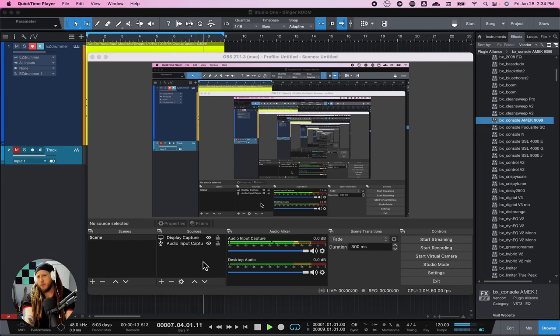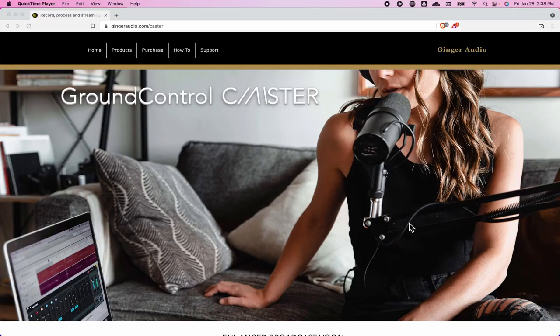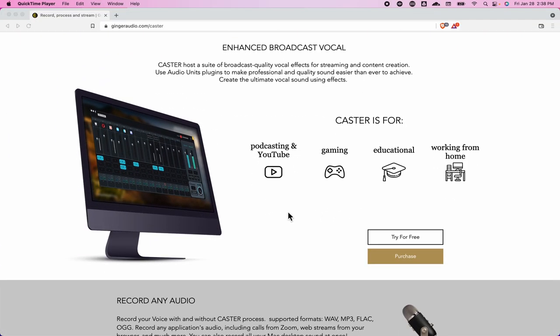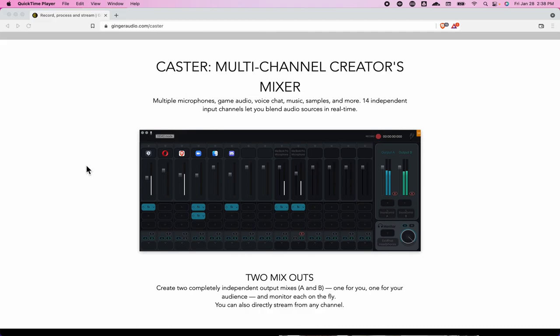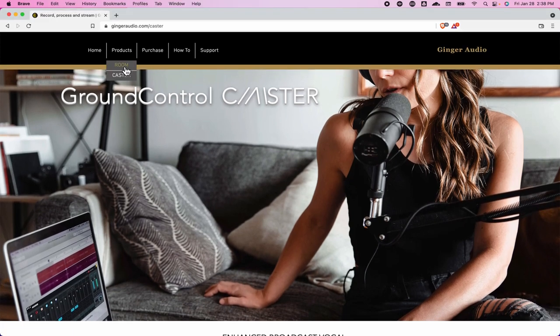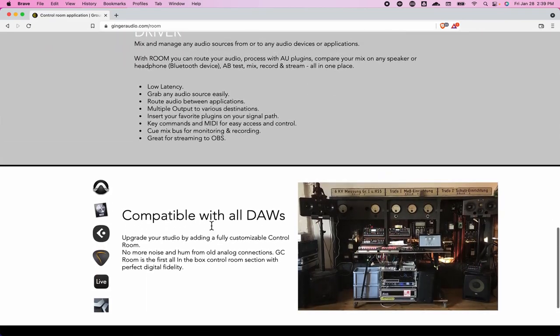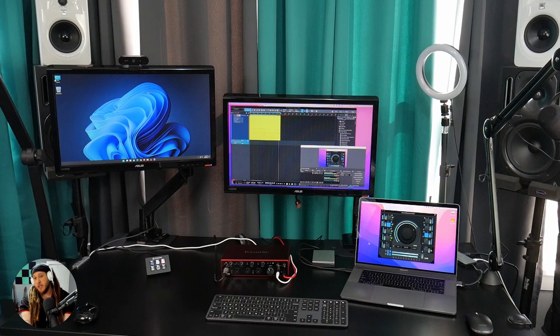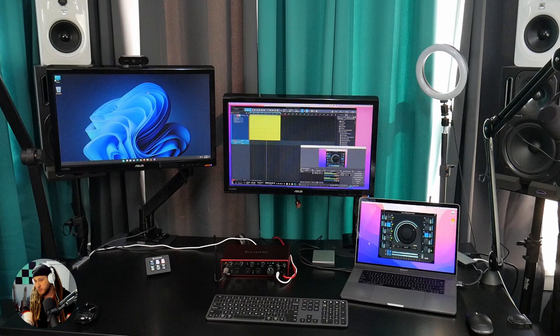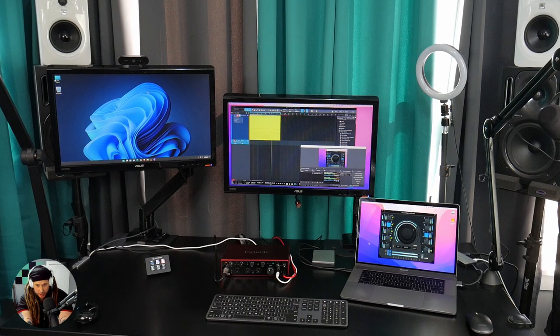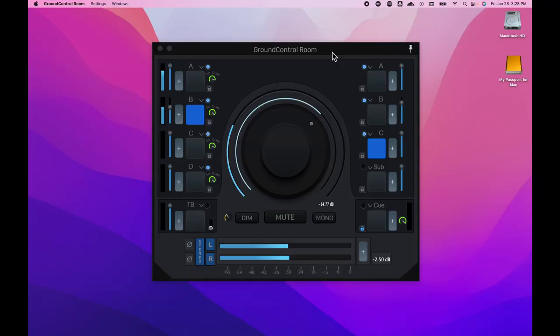Now, if you're more into podcasting and YouTubing, they do have another app called Ground Control Caster that we will cover in a different video, but a lot of the features do overlap. Now, there's a lot you can do with Ground Control Room, and there's no way to cover all of the possibilities in one video. So, in this video, we'll go over the basics, check out the interface, see how it works, set it up with our DAW, create a virtual cable, route system sounds, switch speakers, and route DAW audio into OBS. First, we'll take a quick overview of the interface.